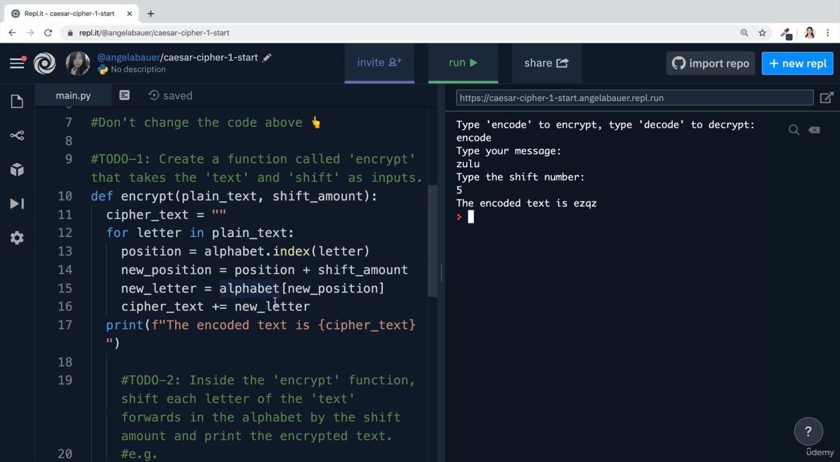If you had any problems with your code, then this is the time to go back and fix it. And make sure that you really understand everything that's going on here before you move on to the next lesson. But once you're ready, I'll see you on the next lesson where we're going to decrypt our code.